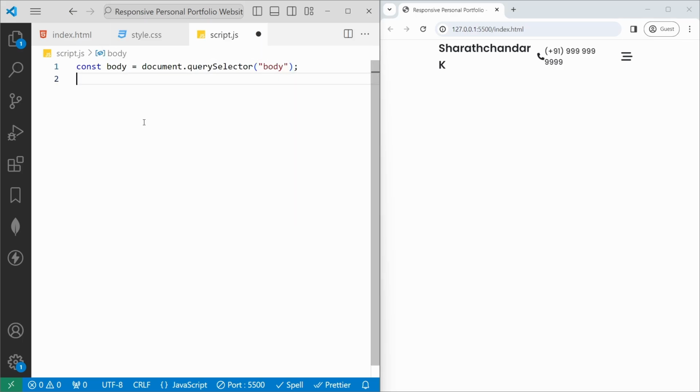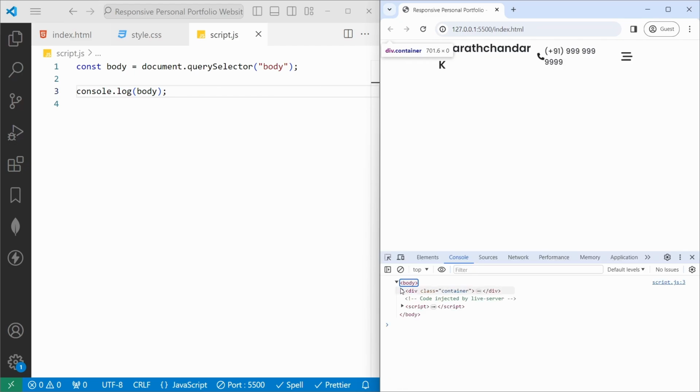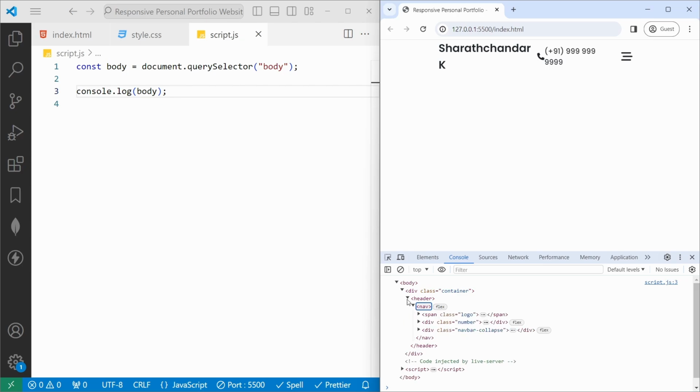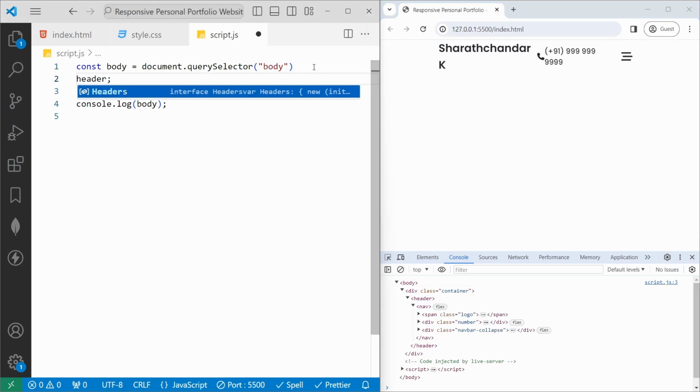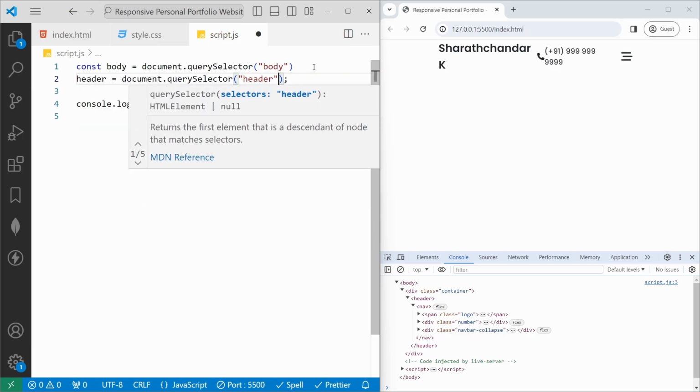What is this querySelector? If we do console.log of body here, if I save, and if I go and inspect the element here, we can see the entire body here. With the help of this document, we can do all the operations. That is how the DOM tree works. And the second thing, I will add the header to it, and again document.querySelector with the selector name called header.